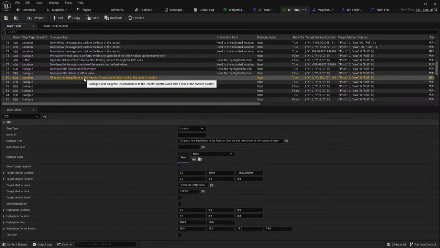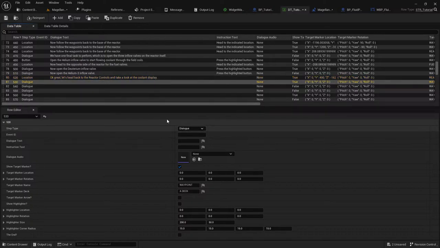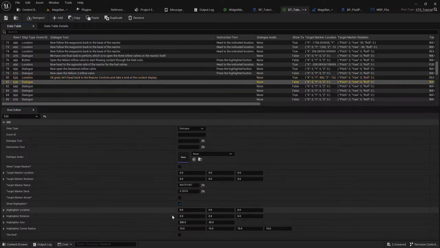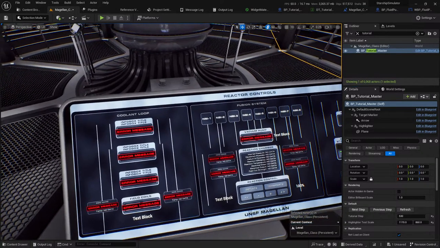Okay, so we've turned it all on. We're now standing in front of the reactor controls again. So we need a bit of dialogue with a highlighter. As you can see, we now have coolant flowing into the reactor. Let's just draw the thing for that.